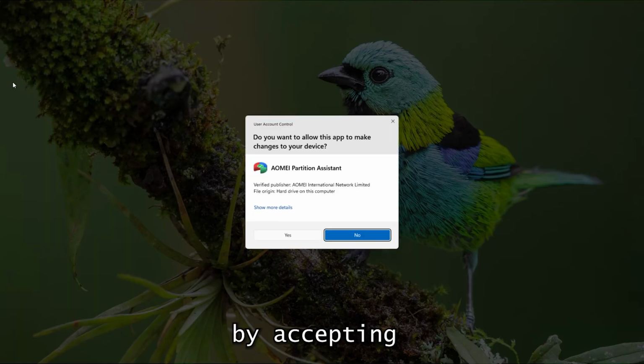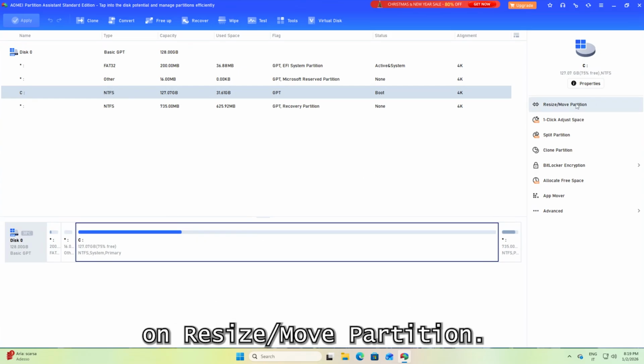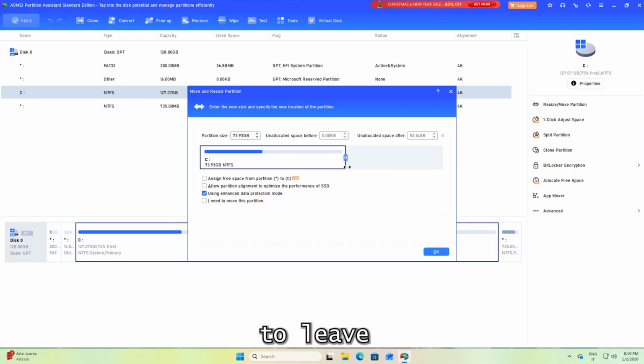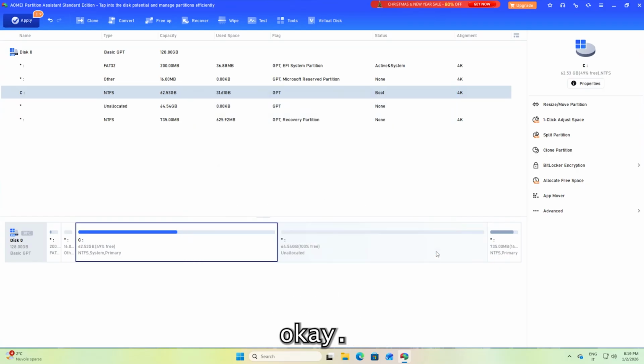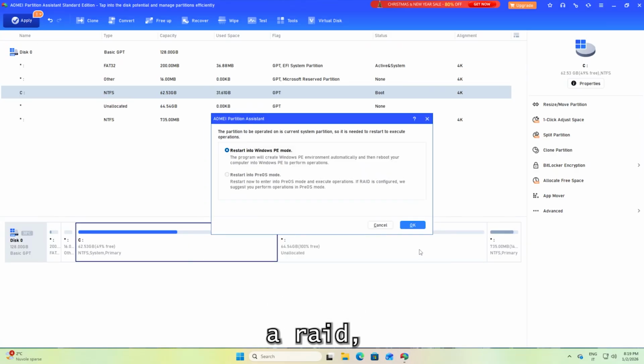Open the program by accepting as administrator, select the desired partition, usually the Windows partition, and click on Resize/Move Partition. The minimum for Zorin OS is 20 GB, but I want to give it 64 GB. Using the slider, I can choose how much space to leave empty for Zorin OS. If you have an SSD, I recommend selecting the option Allow Partition Alignment to optimize the performance of the SSD. Finally, click on OK. After that, click Apply, and then Proceed. At this point, if you know you have a RAID, use Pre-OS, but if you have a normal computer like mine, leave it as it is and click OK.